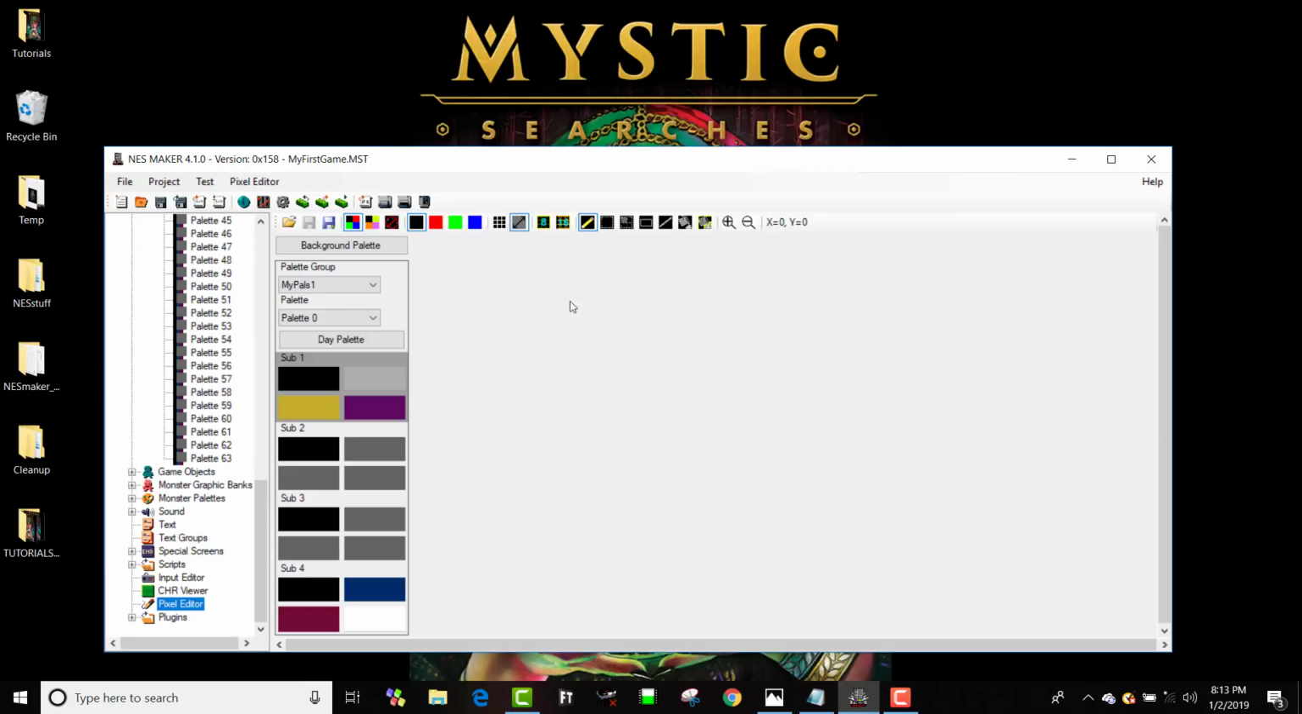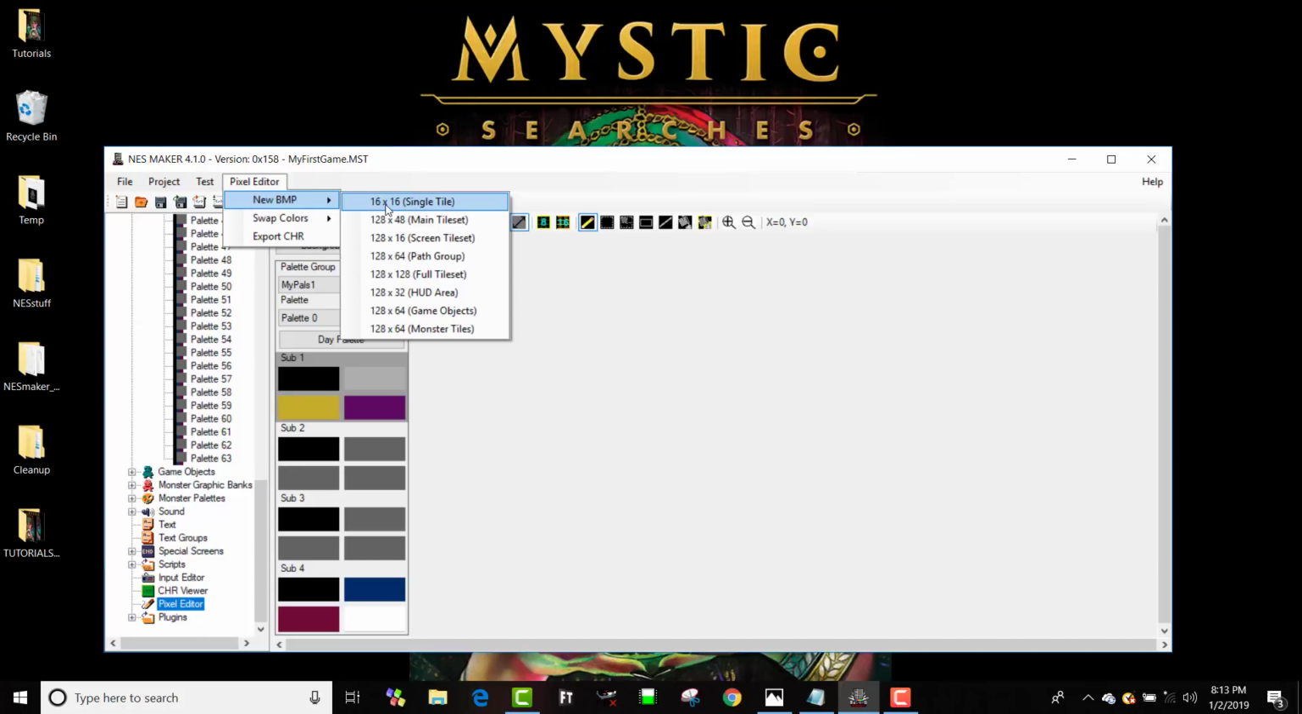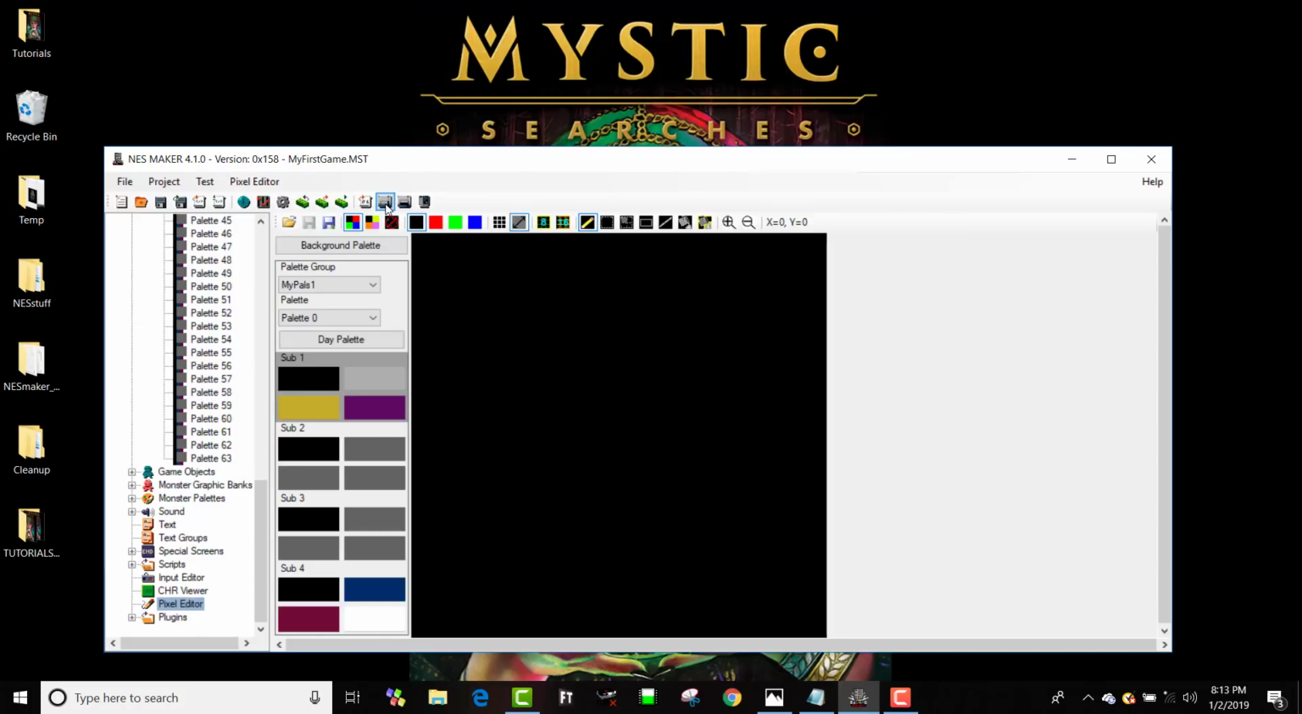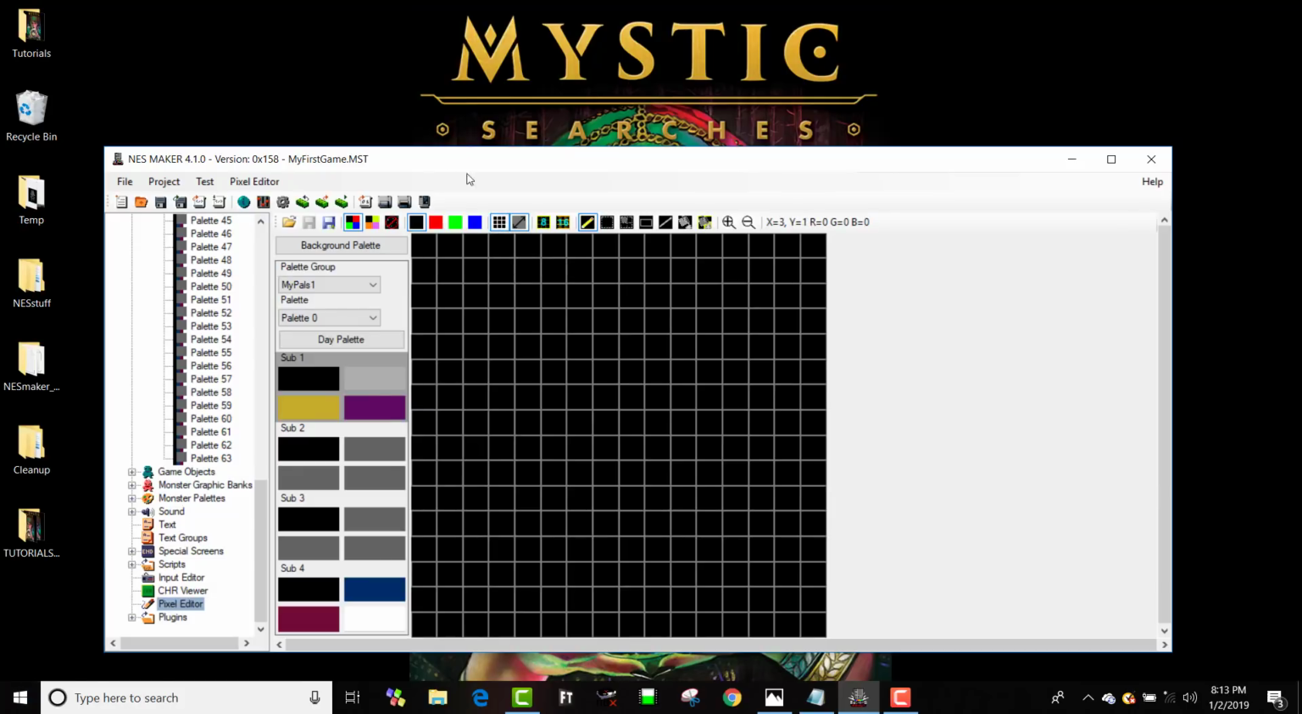Let's start with a new blank canvas. If I went to pixel editor, new BMP, and made like a 16 by 16 tile, you'll almost never do it this way, but let me show it to you just in case. So what I've just made is a 16 pixel by 16 pixel tile. If I want to actually see the pixels, I can click on show pixel grid. Now I can actually see the pixels. And now I can start using common drawing tools to create a sprite.